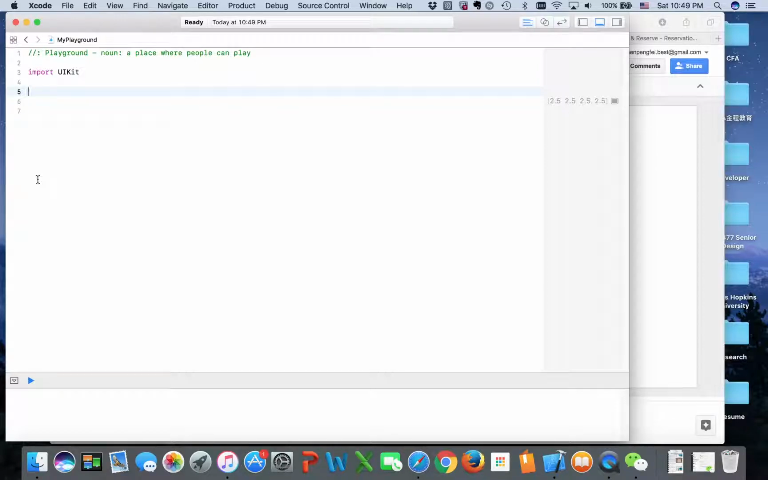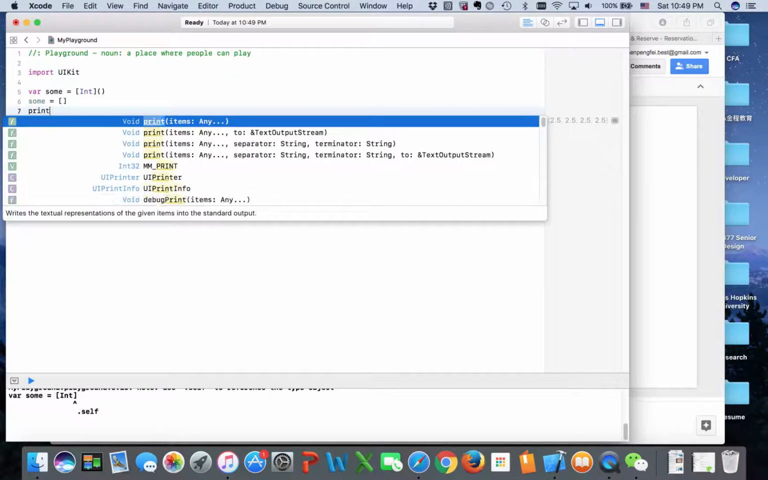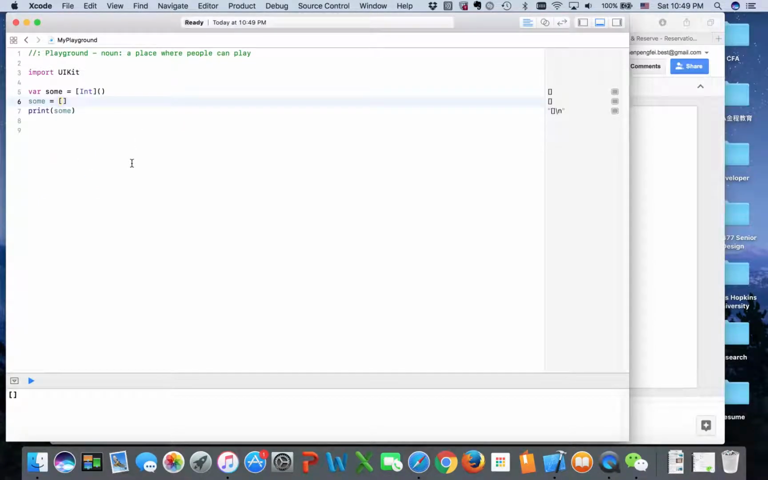So first, I would like to talk about creating an empty array. For example, var sum is an array with Int type, and you can define sum as an empty array and print it out. Okay, as you can see from the output window, it's an empty array.